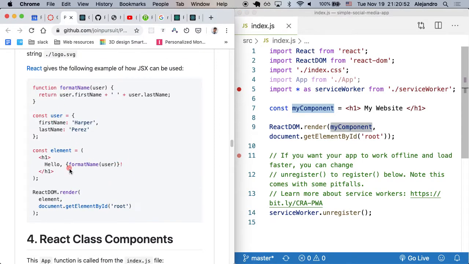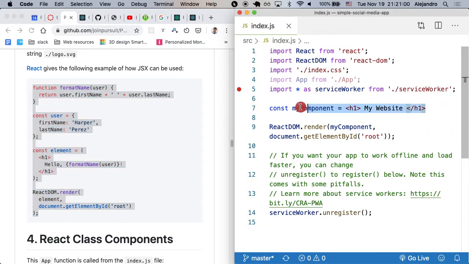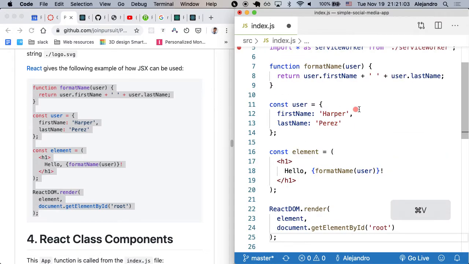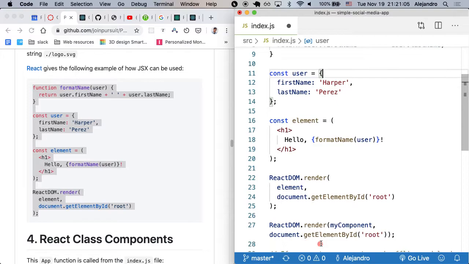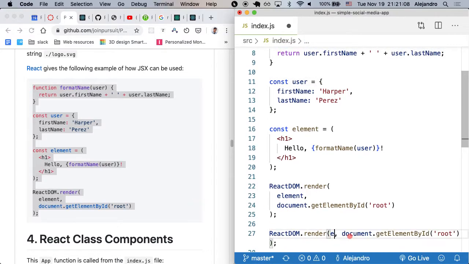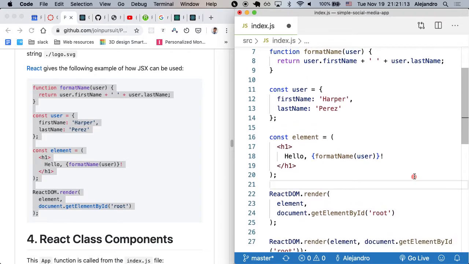So this is another example. Let's look at this one real quick. Copy this into here. So we have a function format name, and then here we just have element. This is how React will render. This element is a variable that holds some JSX, some tags, and inside of this h1 tag we have a piece of JavaScript in these curly brackets.